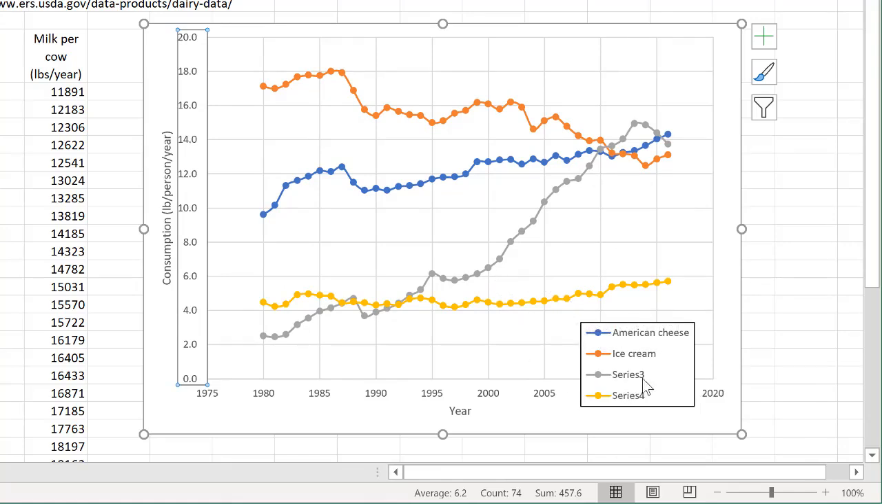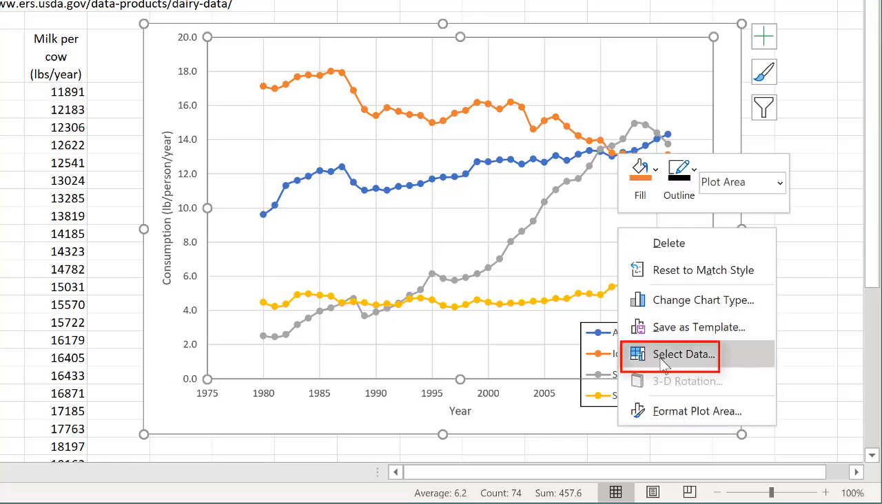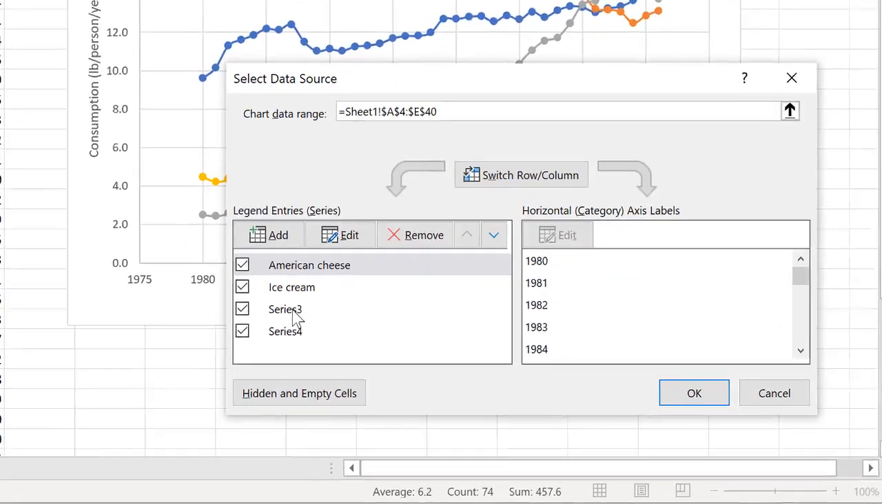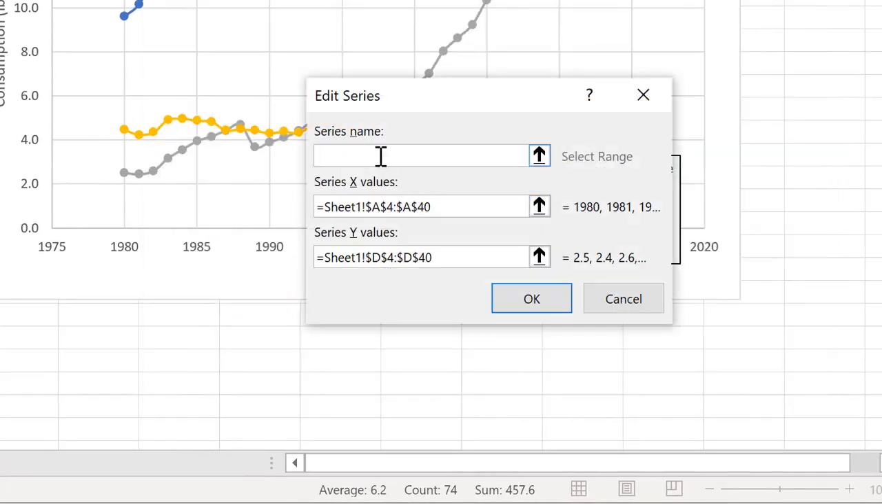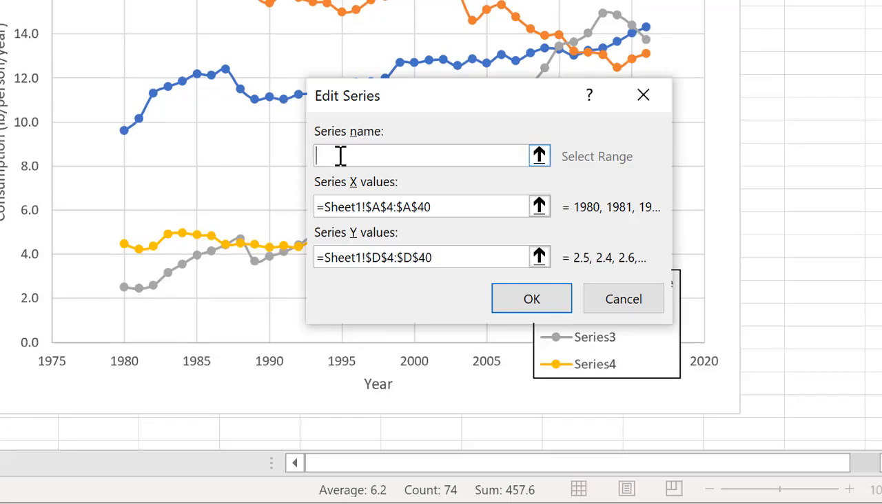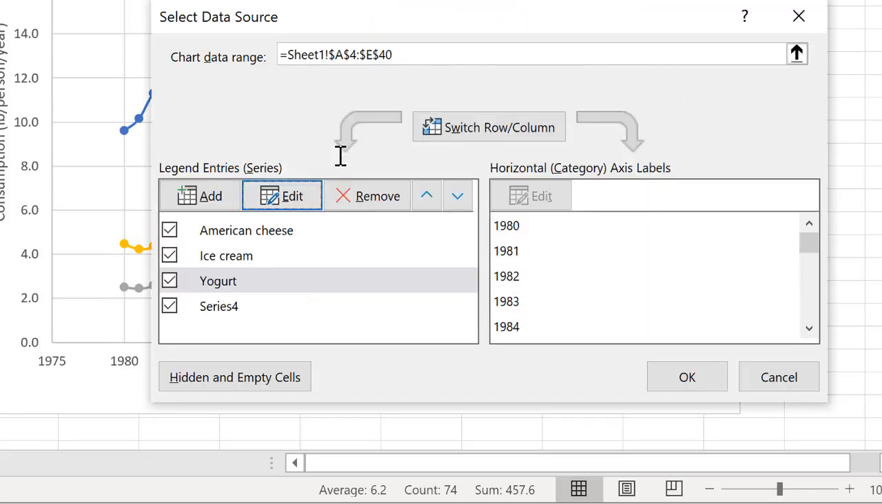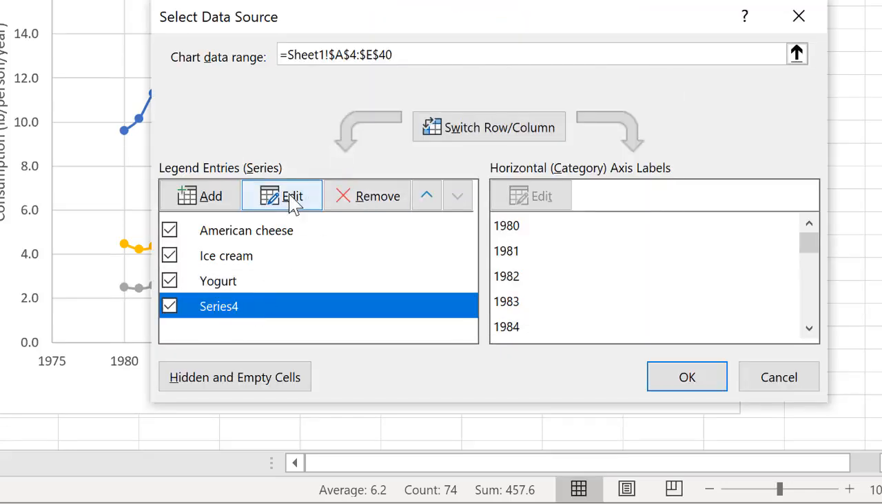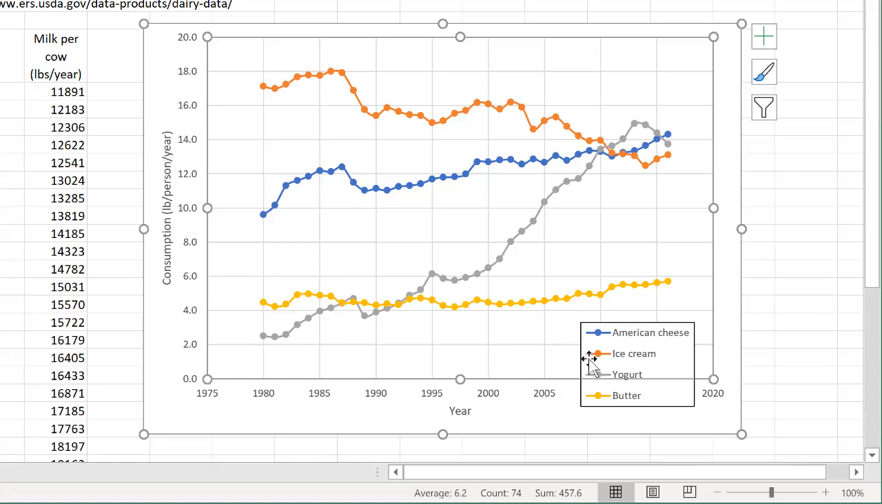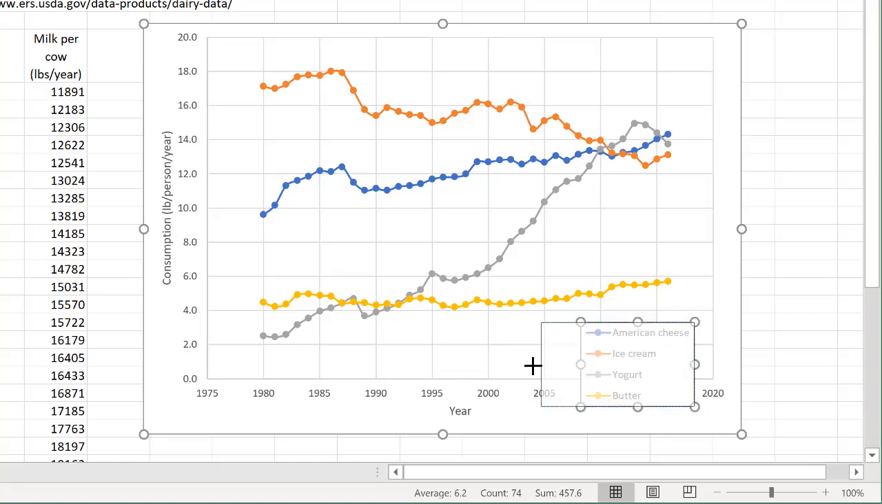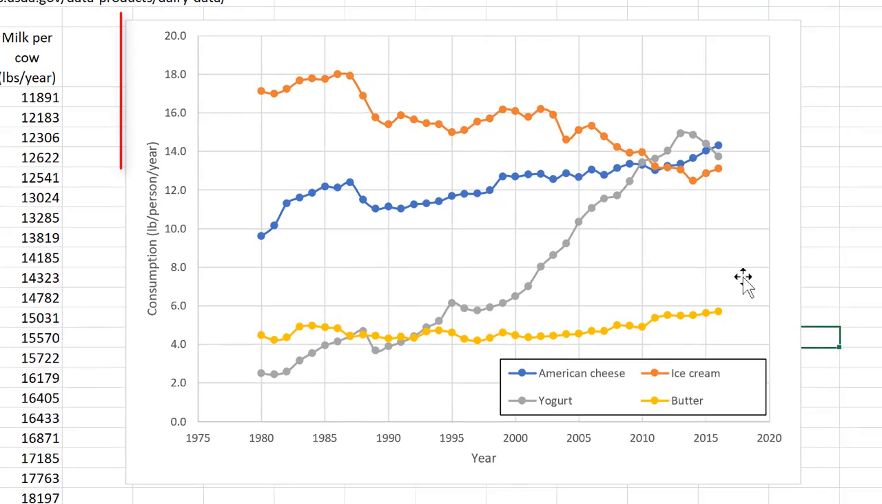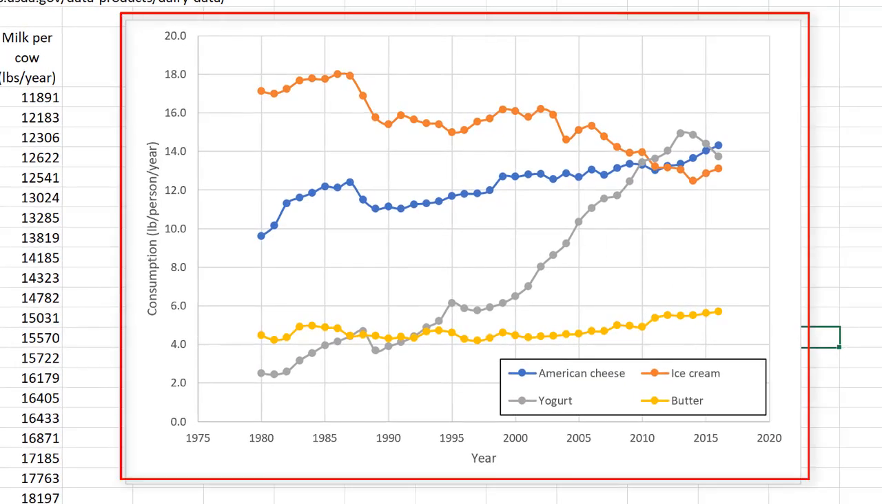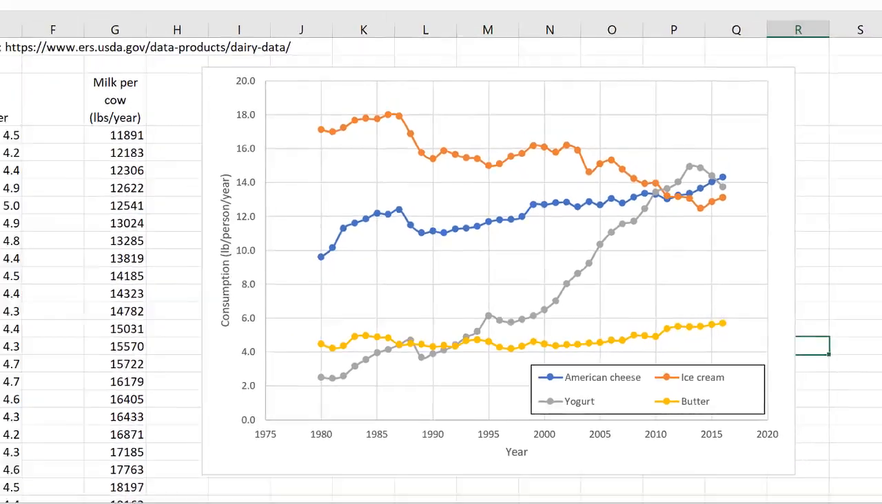Now I need to name my series yogurt and butter, so I can right click here and select data. My series 3, we can edit that, and this is yogurt, so I can put in yogurt, press enter. I can rename my series 4 as butter, and I can click OK. And there we've got our nice figure here. I can format this legend a little bit more as you like, and that is our scatter plot showing 4 different series on the same plot.